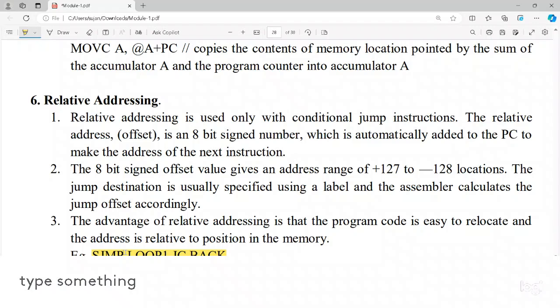SJMP means short jump, short jump to loop1. You are performing some particular task. During that task, if you get an instruction like SJMP loop1, it will make a short jump to the particular address where it is indicating. It is indicating loop1, so it will go to loop1. That we call relative addressing.